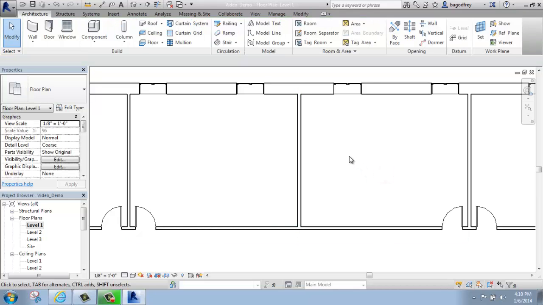So that's the basics of how you can either edit an existing wall or essentially create your own that suits the needs of your project.